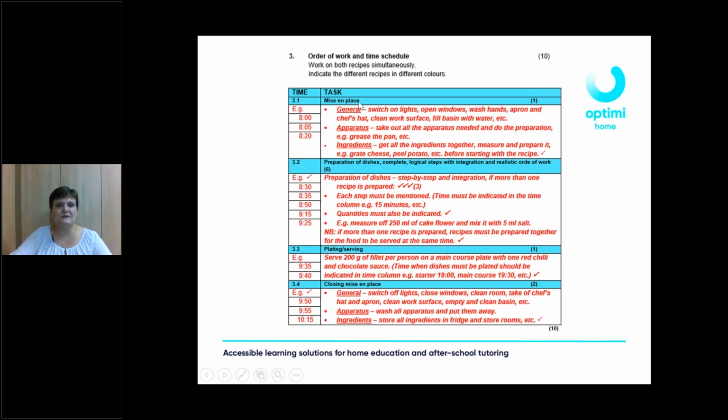Okay, so let's start with the mise en place again. Always the general, the apparatus and the ingredients in the kitchen. So that will be things like switch on the lights, open the windows. That's the general mise en place that you need to do. Then you also need to do the mise en place for your apparatus. So that means take it out, grease the pan, put water in the basin. In the first one, the general, take out all your apparatus that you need, and also all your ingredients and measure all your ingredients. Then your mise en place is done, and you'll get your 1 mark there.